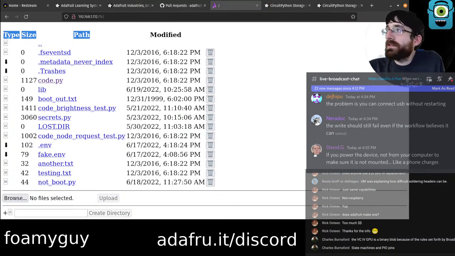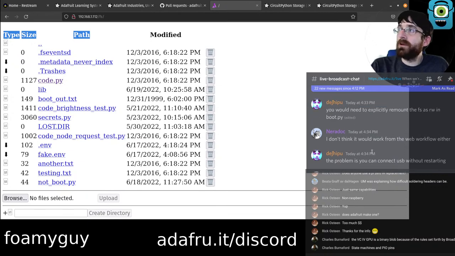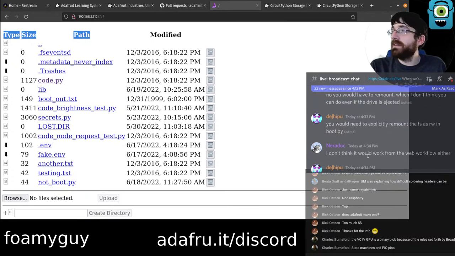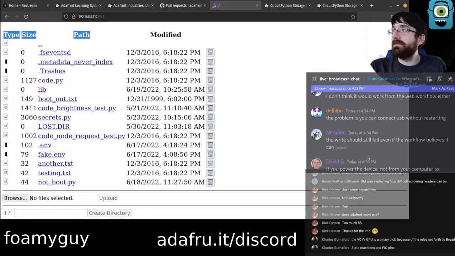Problem is you can connect USB without restarting. I don't think it would work from web workflow. It did last week, about 2 weeks ago, I guess. A week and a half ago is the last time I did it. But it was back then, I didn't have the boot pie, and I was able to edit files.